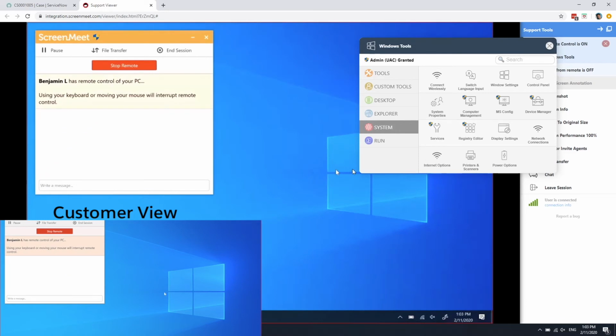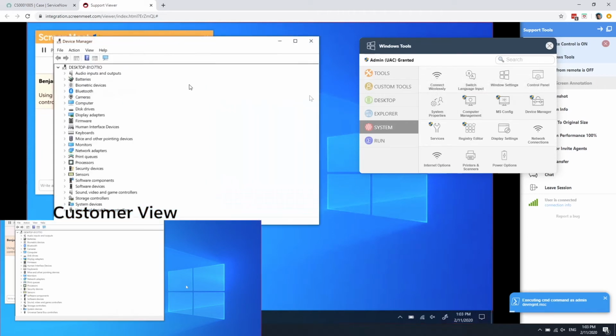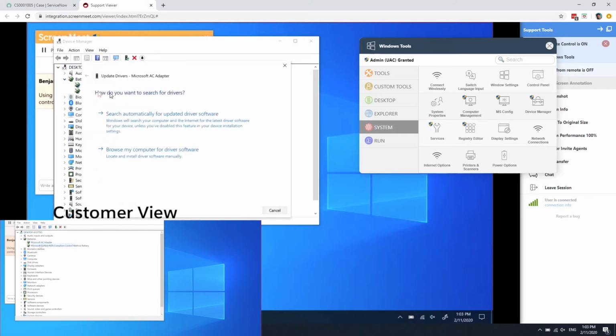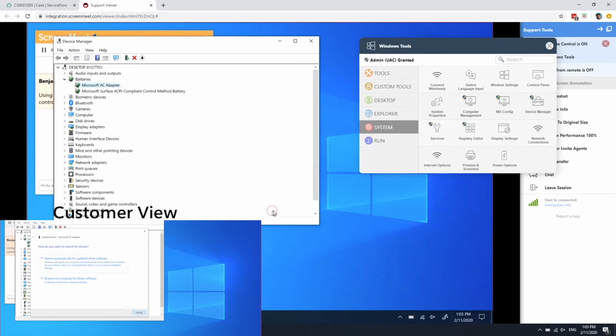Great, so now that is enabled, let's go ahead and go to the device manager. Go to batteries, right click and update drivers. We won't update the drivers for the demo purposes, but you get the idea.